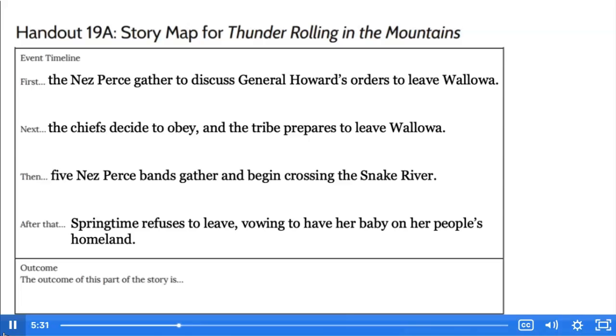So, what is the outcome of this part of the story? In other words, how does chapter 5 end? Pause the video and summarize the outcome of chapter 5 in your own words, and you can record it at the bottom of handout 19A. Okay, so we actually have already gone ahead and done this on our assessment, and if you did it correctly, it was that they finally crossed Snake River after, obviously, Springtime has her baby.